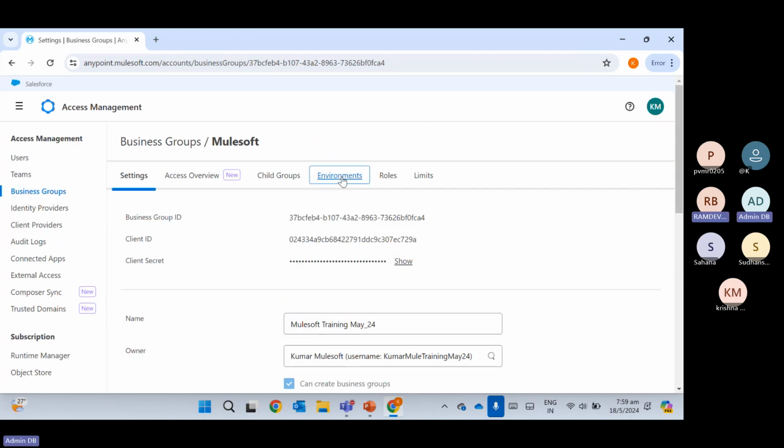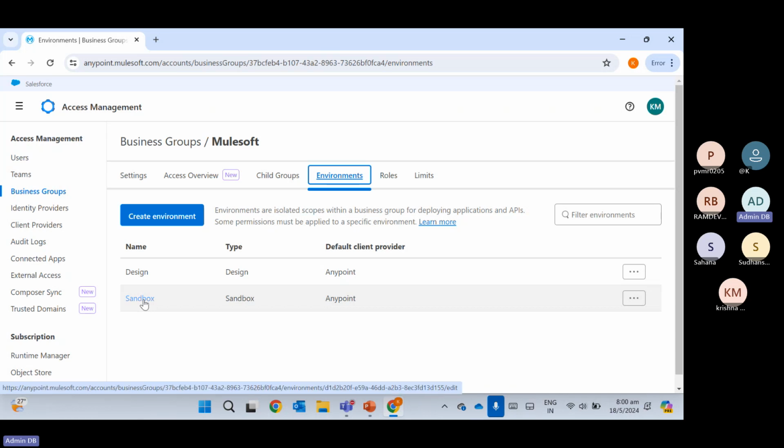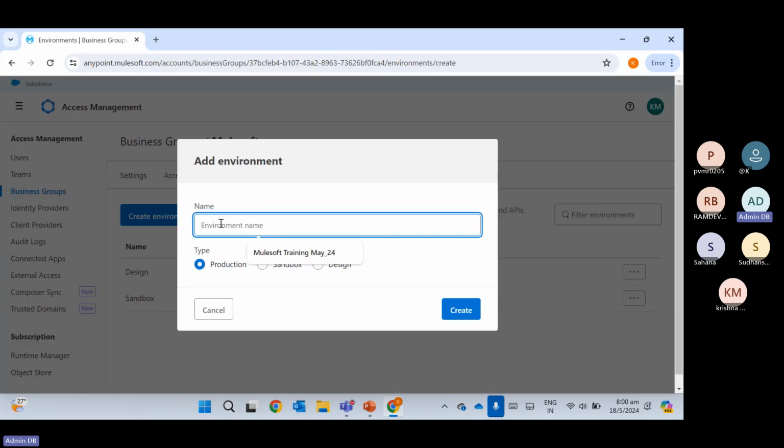Now coming to environment. Inside environment, you can see by default we have Design and Sandbox. These are the environments we have. If you want, you can create more environments here. Let's say in our organization, for integration testing we have SIT or sandbox. Some places you will see the name as SIT, some places as sandbox. So let me create an environment.